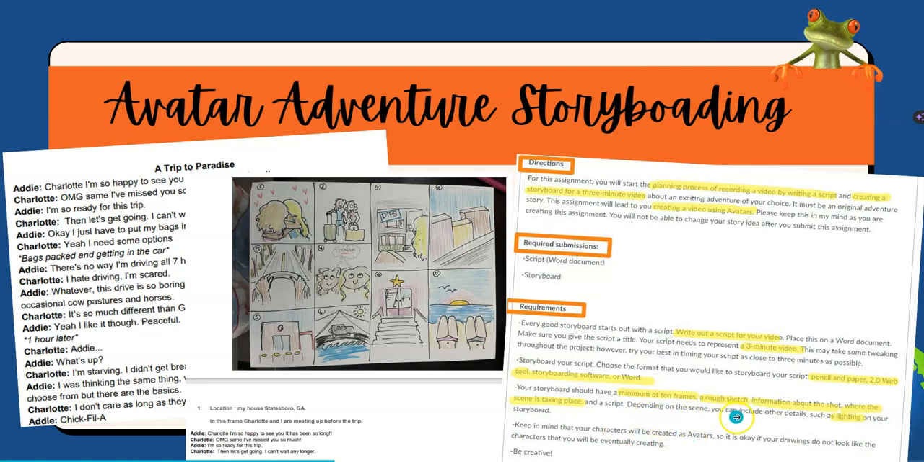Depending on the scene, you are to include other details such as lighting on your storyboard. So remember, we had the assignment on lighting. Again, depending on the scene, you may want to include that information as well.